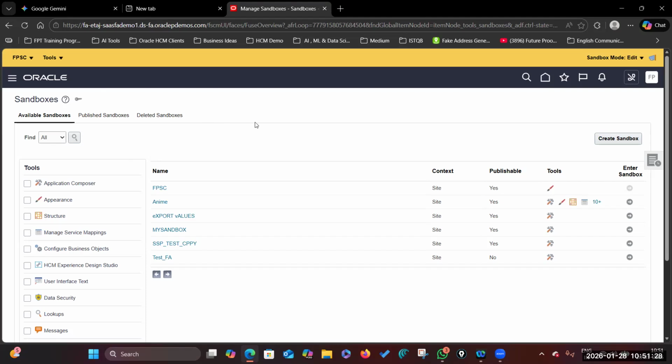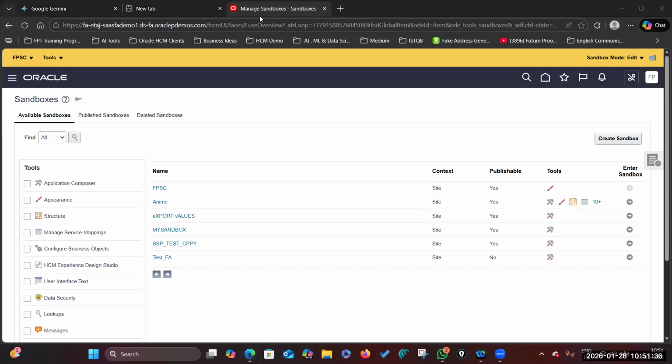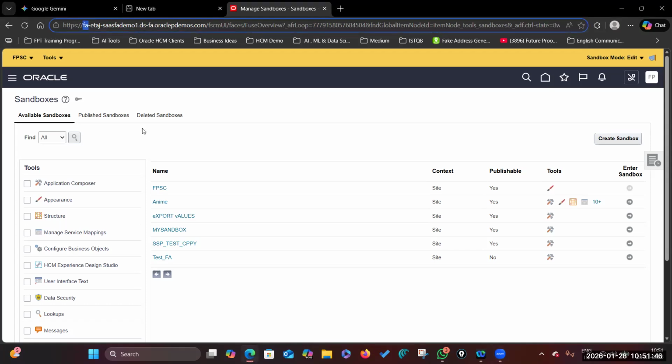Is sandbox customization only limited to HCM, or is it common across Fusion? It's common across Fusion, sir. Okay, very good. It is common across Fusion. So what is meant by FA here? Fusion Applications. So sandbox customization is common across the Fusion applications. It has nothing to do with Human Capital Management. It has nothing to do with Financials. It is common for all the applications inside Fusion. This sandbox customization is common across all the Fusion applications.